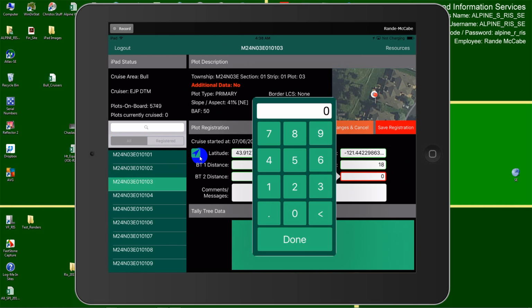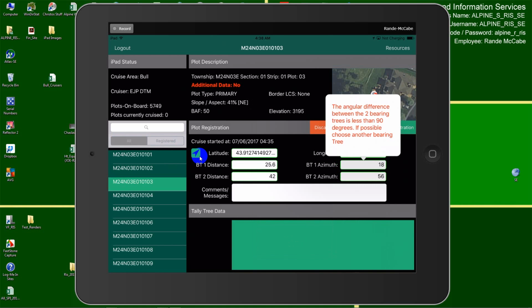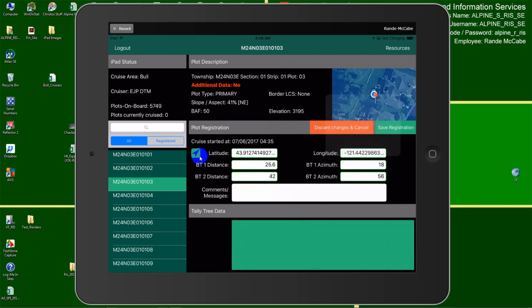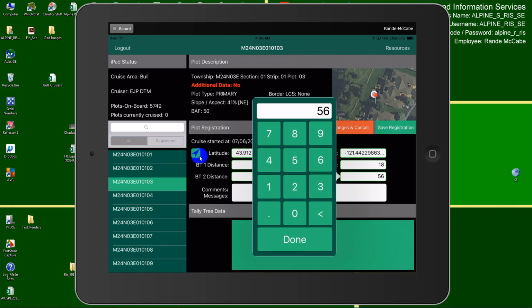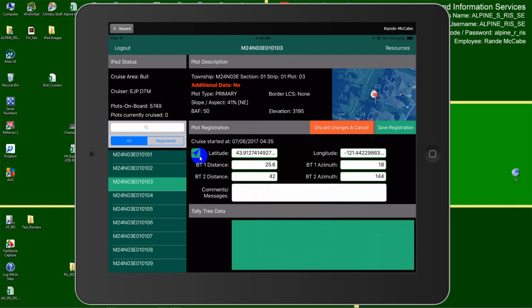At this point, it's looking to keep those bearing trees at least 90 degrees apart. So say I made a bad choice and it was only a 56 degrees azimuth, I would get a message that tells me that if I could make a better choice, it would be good. This is just a warning at this point. It's not a requirement, so you can just click and go around it and accept that, because who knows, maybe that's the only two you can get. I assume that's better than nothing. In a perfect world, we would find something 90 degrees apart, so maybe something at 144 degrees azimuth, at which time you don't get the warning about a bad choice.